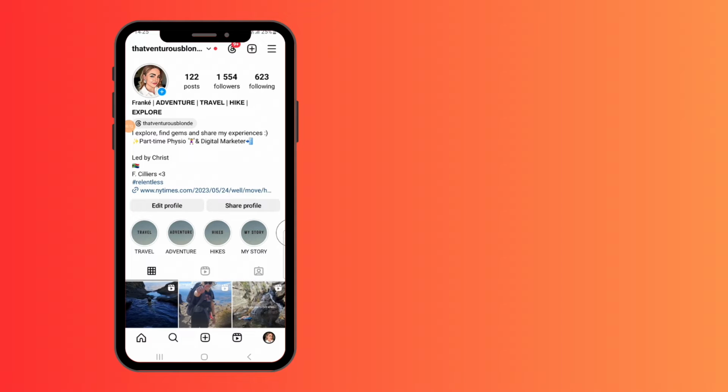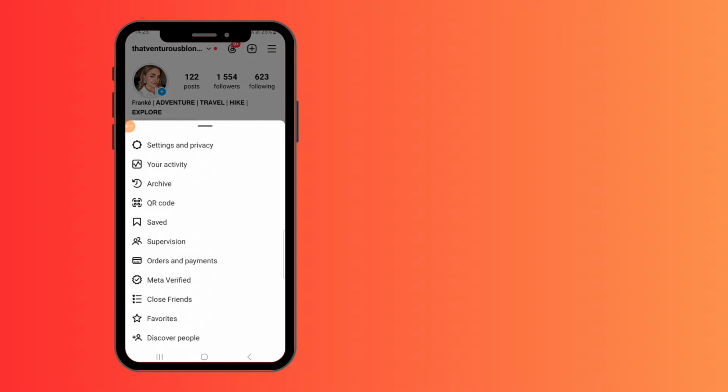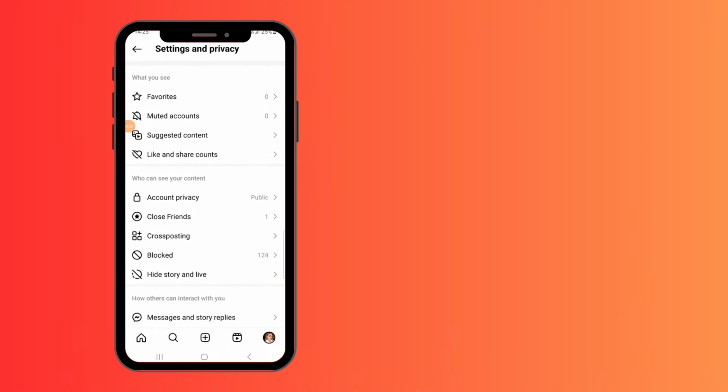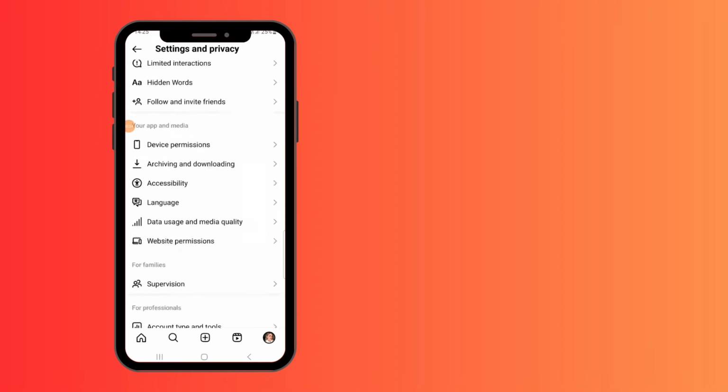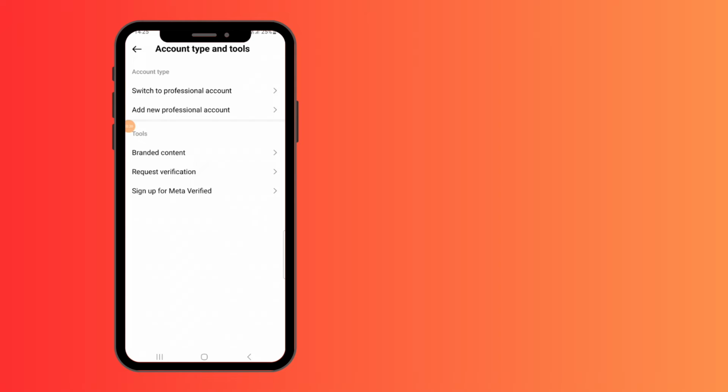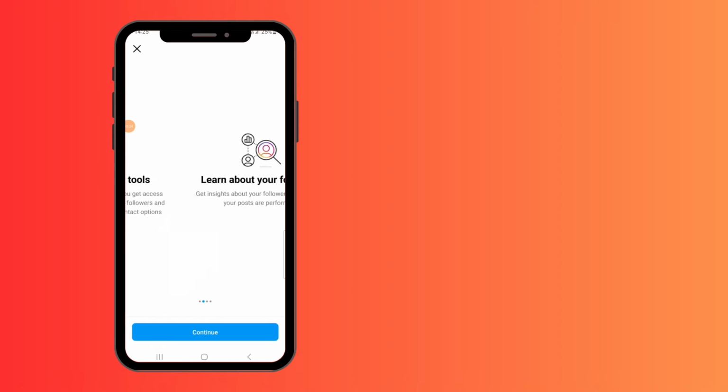Okay, so first up, go to your Instagram homepage, click on the top three bars on the right corner, click on settings and privacy, and then you're going to scroll down until you see account type and tools for professionals. Click on that and it'll give you the option to switch to a professional account at the top. Click on that and you can just say continue, continue, continue.